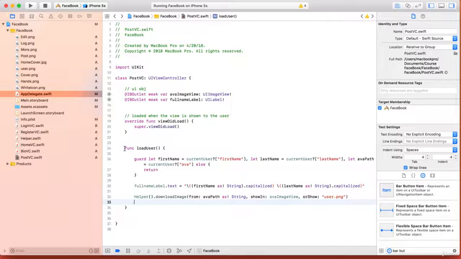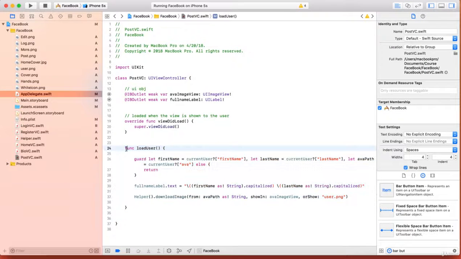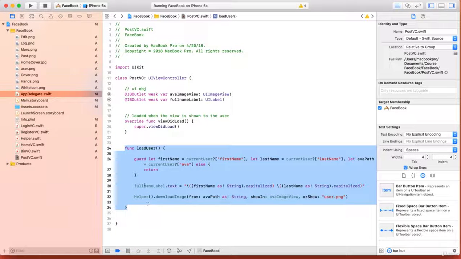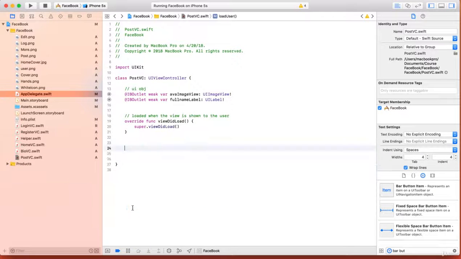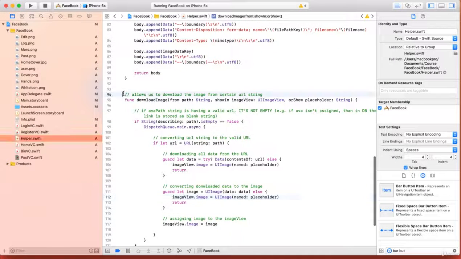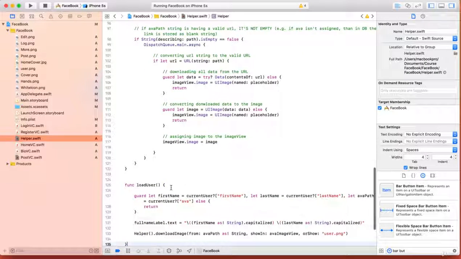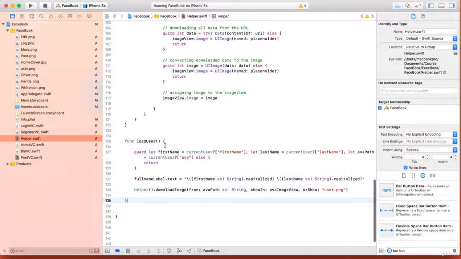Okay, so what do you think, guys? What if, instead of rewriting this code always, we could put this code in our helper? I think this will be an excellent idea. I will copy this code, or even I will cut this code, and we're going to the helper. So here we've got downloadImage. Before or after downloadImage, whatever you prefer, here I will put this function loadUser.